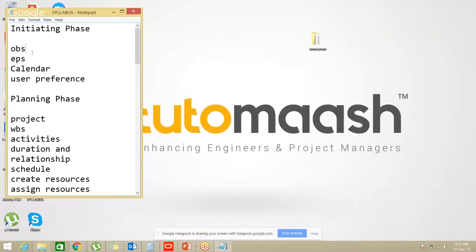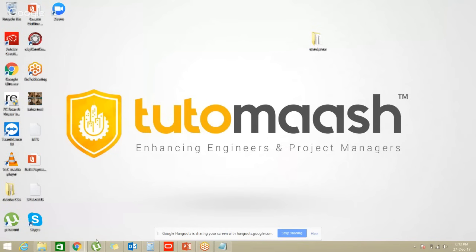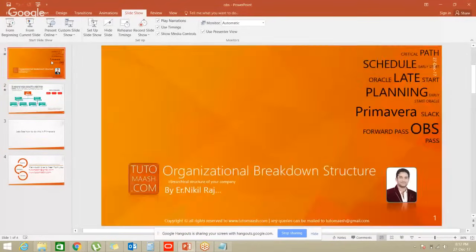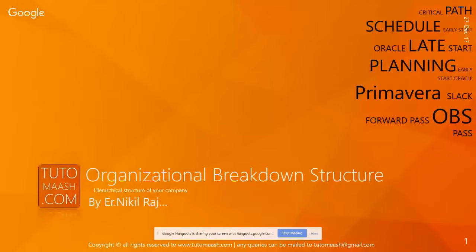All right, so we will start with the first topic, that is OBS. OBS means organization breakdown structure. So I will start with a slide presentation on OBS. All right. So OBS, or organizational breakdown structure.